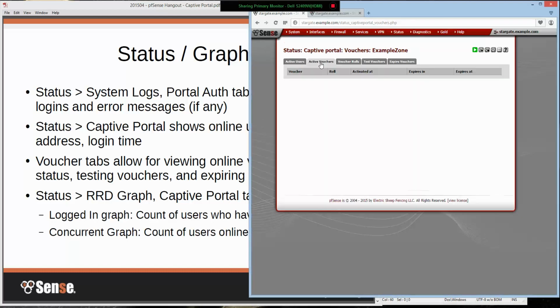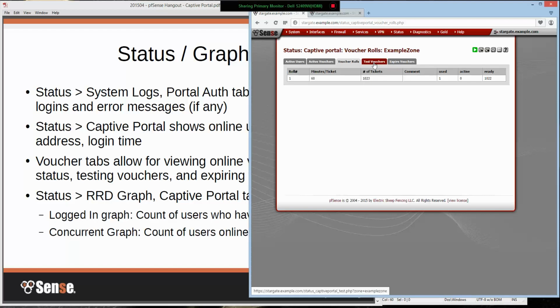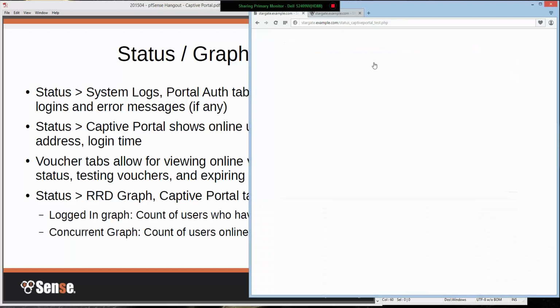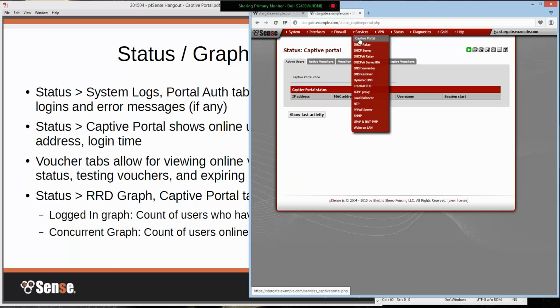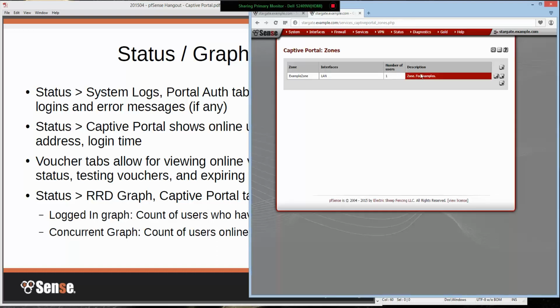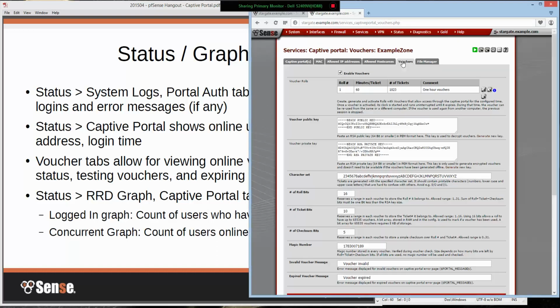If you look over here too, you can see active vouchers. If a voucher is active, it will show up in this list. And this voucher role status shows you the usage of your current roles. Like I had that one role made and I tried one, so it shows 1 is used, 0 active, 1,022 are ready to be used, and number of tickets is 1,023. There's test vouchers here. That will let you input a voucher code to try it out. So let's just go back over here to my zone, go back to vouchers, pull up this list.